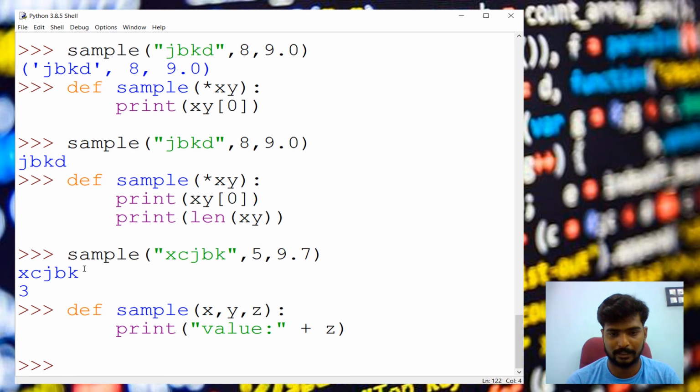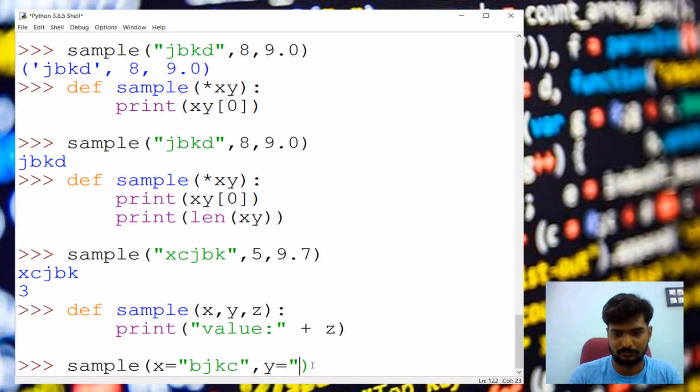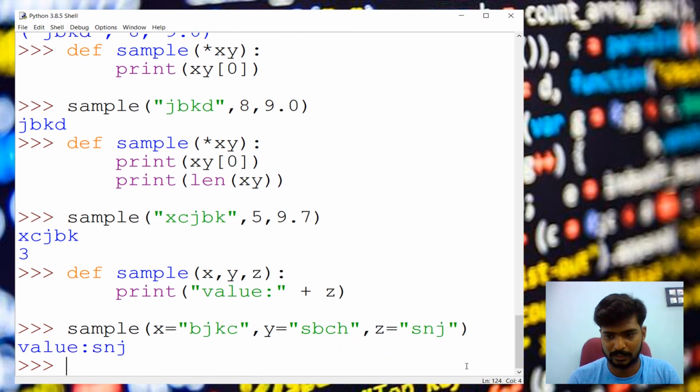Key value pairs mainly differ in the function calling. Here, instead of this, you have to give the key, like x equal to some value, y equal to some value, and z equal to some value. Okay, so you can see z is now used. You might think that without the key value it's the same: x is assigned this, y is assigned this, and z is assigned this. So for that we can change the parameters.